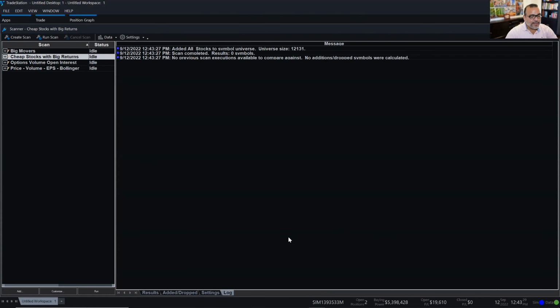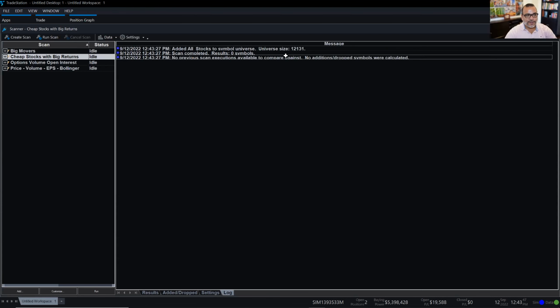All right, my scanner goes directly to the log. So let's go ahead and take a look at what the log is telling us. Right here at the very top, I'm not sure if the font looks really small on your side, but I'll read what it says up there. It says it added all stocks to the symbol universe, and the universe size is 12,131.